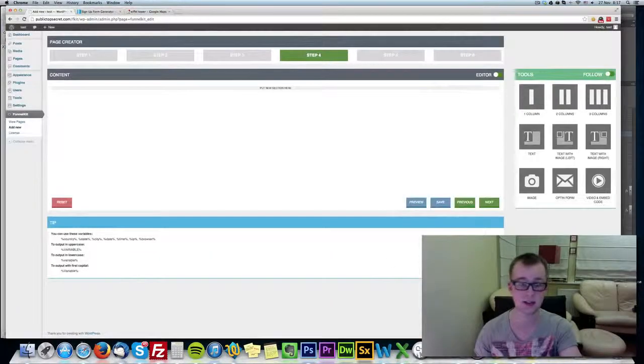Now let's click next, and now we have the fun part, which is the drag and drop editor of FunnelKit. You can have pretty much anything you want here. At the bottom you can already see a tip, which indicates what variables you can use. For example, you can use country, state, city, date, time, IP, browser. That's all the variables of your visitor.